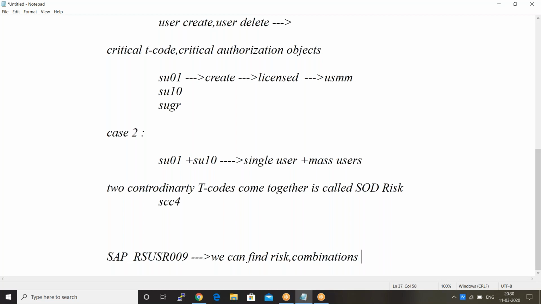You can check it with this, but not all. Only some, only the standard ones. Some documents only are there. Now, how can I perform this combination check, where can you find it? Everything is in SUIM only. So we go for all the combinations, everything one by one.